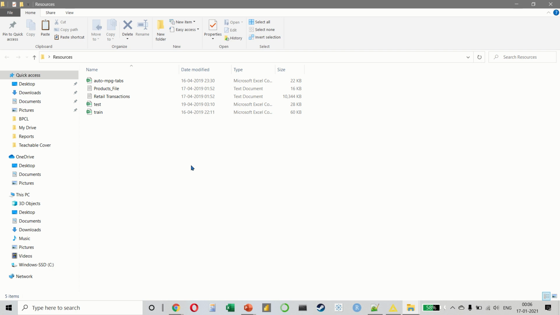In the resources folder, there are 5 files that have been shared with you. We have the Titanic dataset, which is the train and the test data. We have the automobile MPG data. And then we also have retail data for the retail transactions and the product files. The Titanic and the MPG data are some of the most common datasets that you work with as a data scientist.